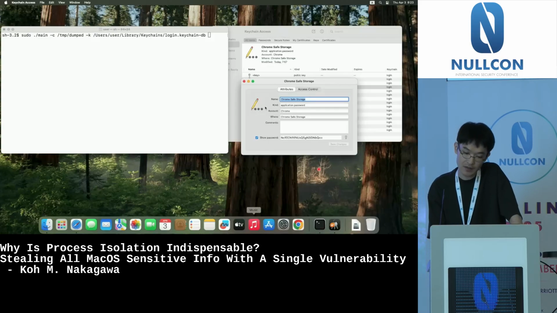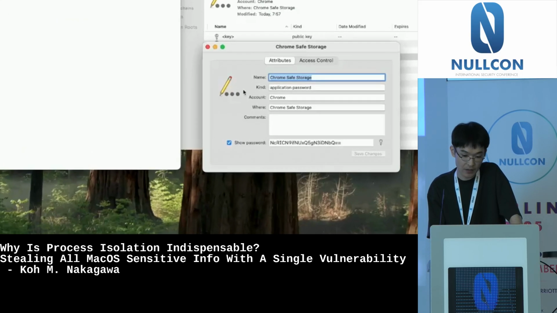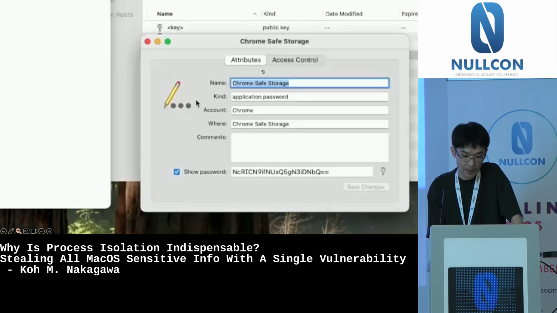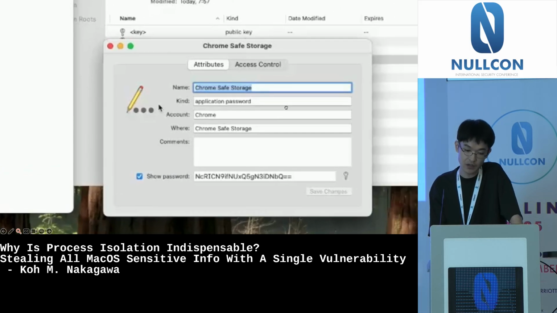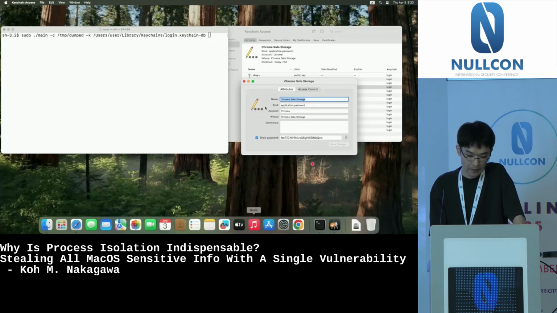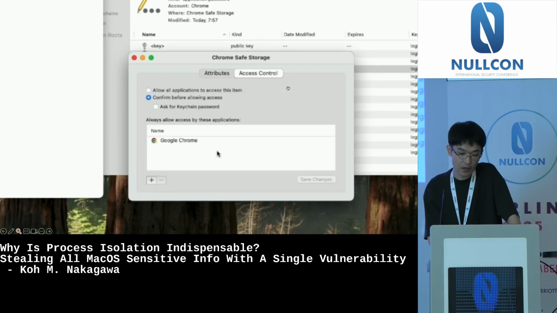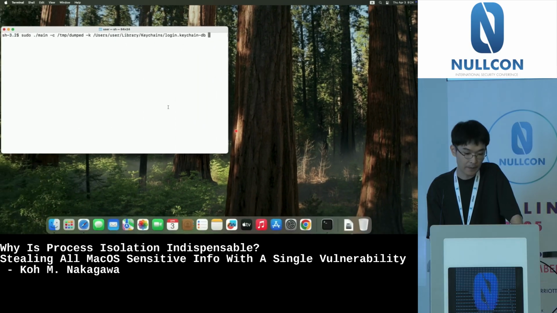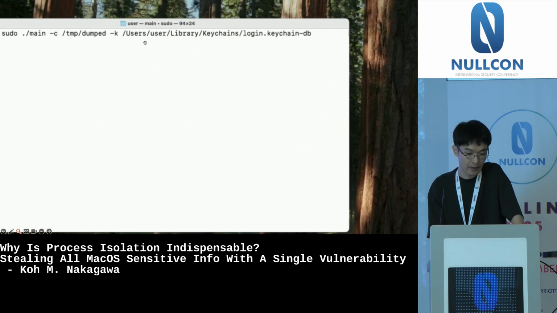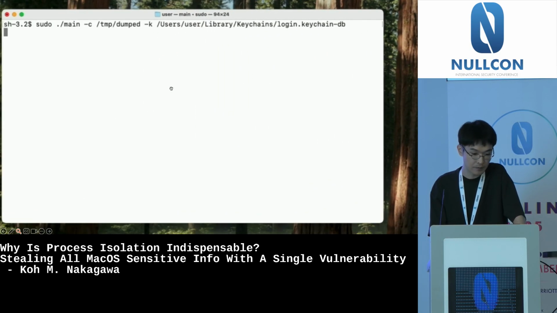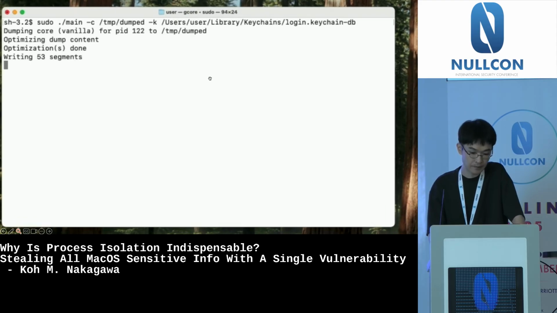In this example, the keychain contains the Chrome safe storage, which is typically targeted by infostealer malware. I will dump this entry without the login plain password. First, I will check the keychain's access control list, and only Google Chrome can access this entry. Then, I run the POC script. Now, the core file is being dumped.